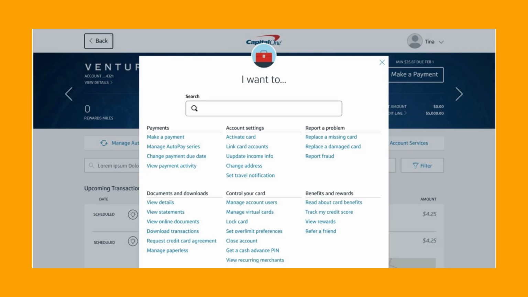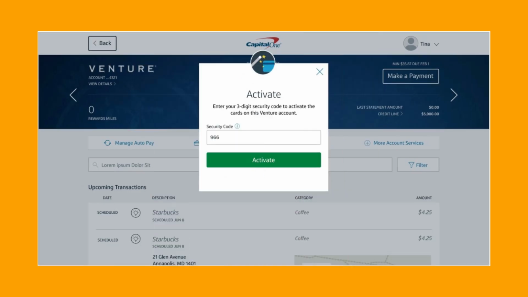Now, when you've ordered a card on a specific account, you will find the Activate Your New Card button highlighted on the same section of the respective account. If this button is unavailable, it means your card is already active. So go ahead and tap on the Activate Your New Card.